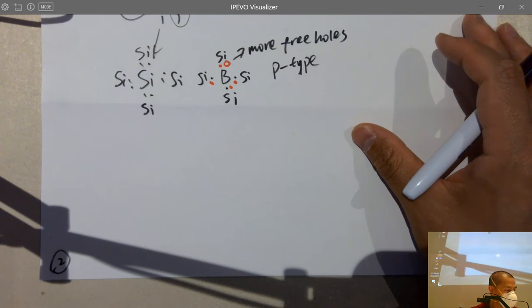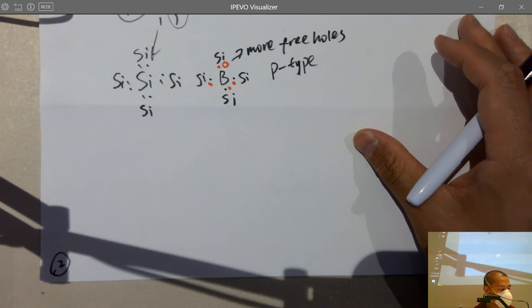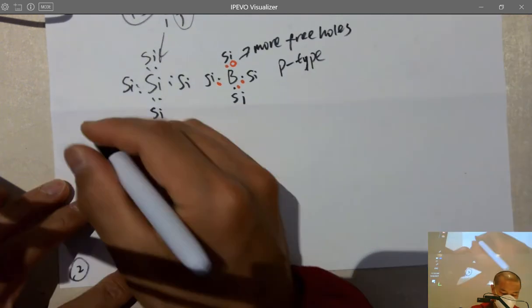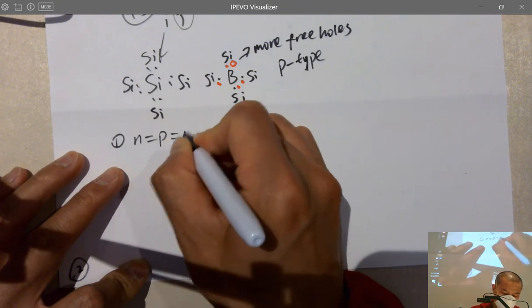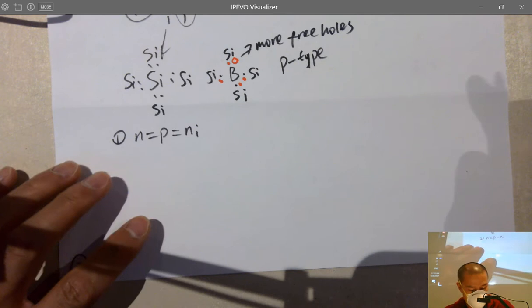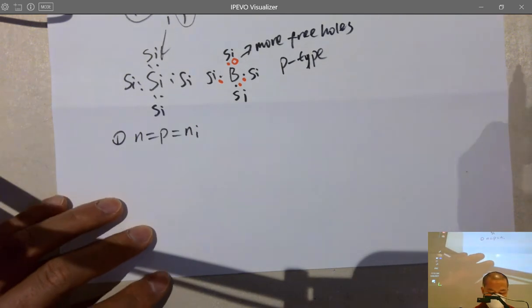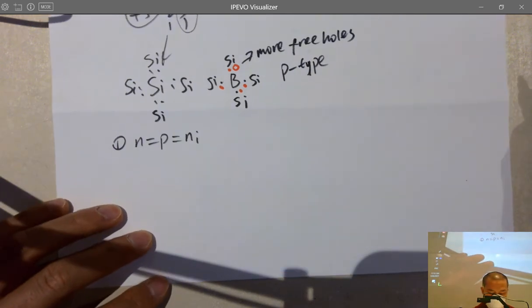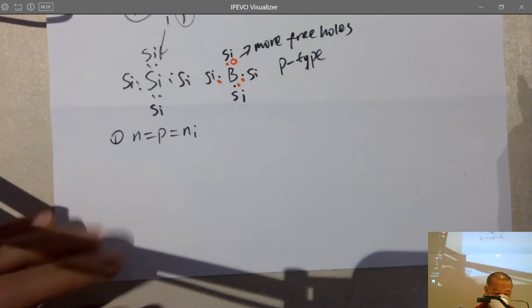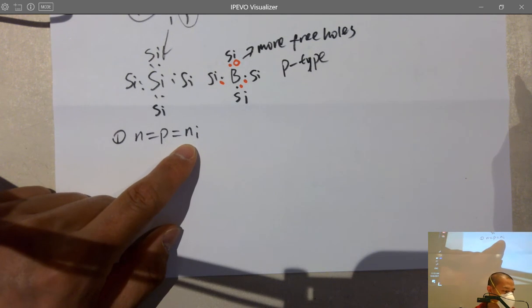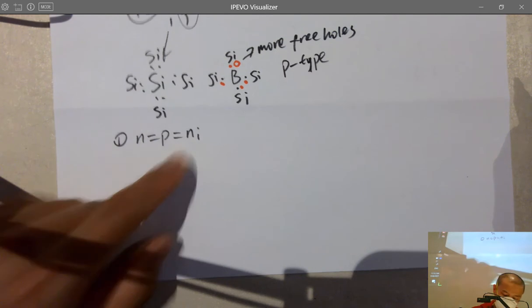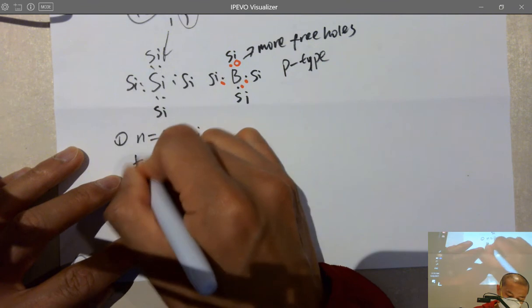So that's a doped material, and there are some concepts for the terms. First one, for intrinsic semiconductor. So this Ni is the number of free electrons and holes in a unit volume of intrinsic silicon at a given temperature.